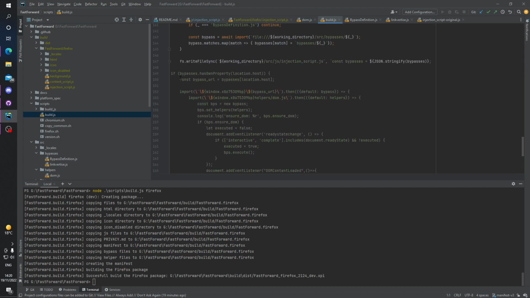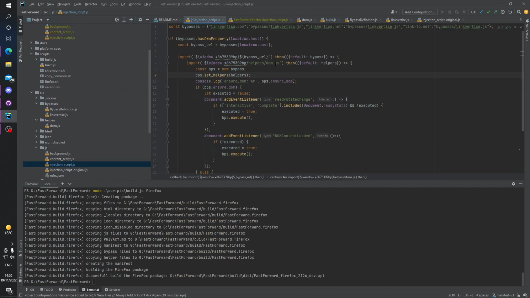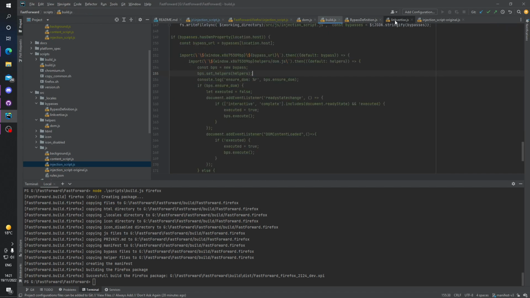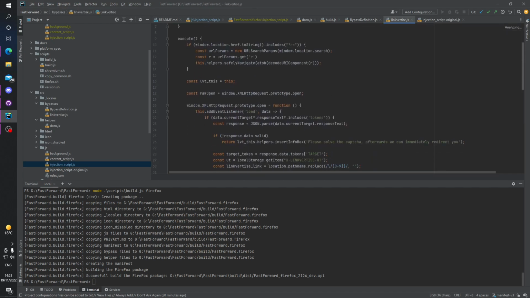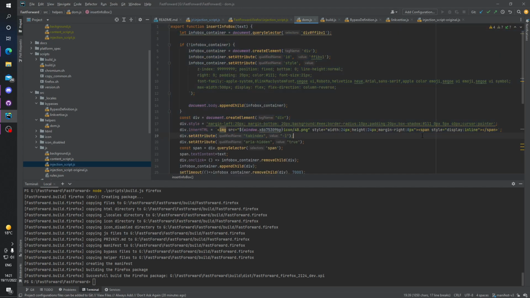This is the template for the injection script, which will always call, as an example, a build one here. It will create the bypasses, it will build the helpers, and it will add it to the class, which means inside the bypass file you have access to this.helpers, like you used here, and in this case we use insert info box, which will refer to this method to build a pop-up, a FastForward pop-up.